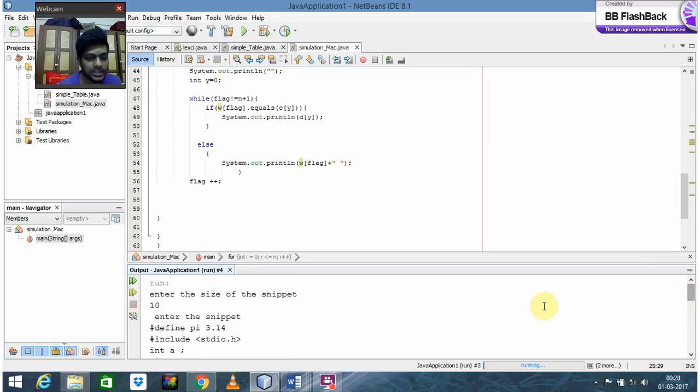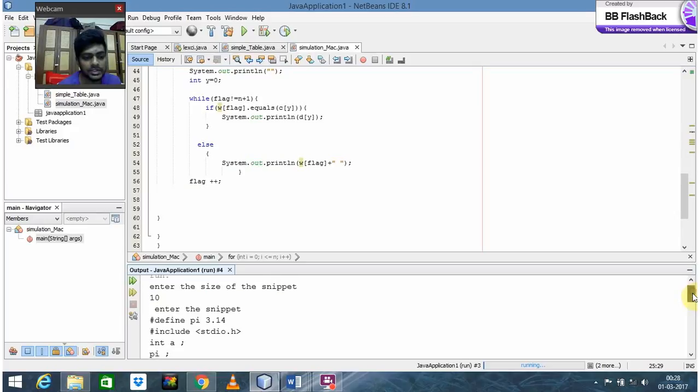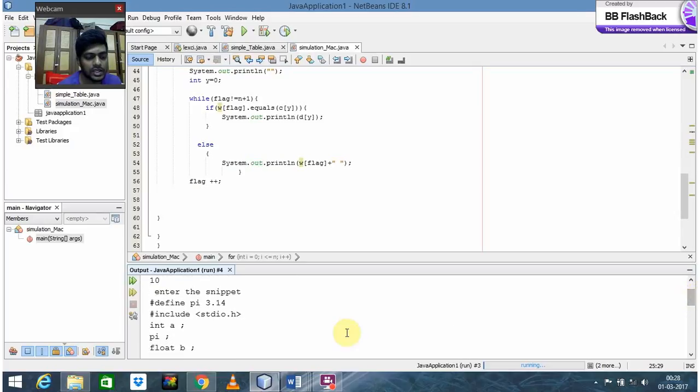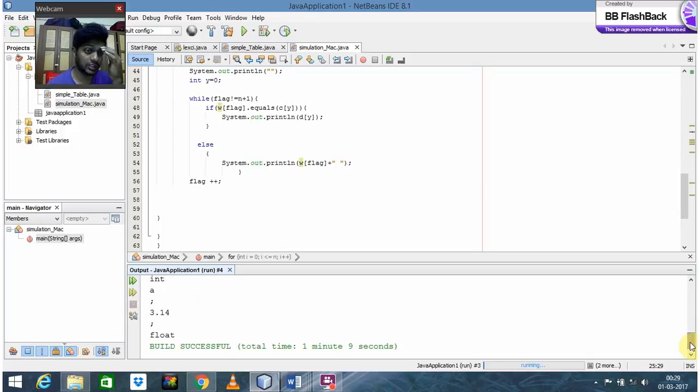First the program asks for the size, which is 10. Next we'll enter the snippet. The program is: hash define pi 3.14, hash include stdio.h, int a pi, float b. It will be converted as such: hash include stdio.h, int a semicolon 3.14 semicolon. So that's a simplified version of the program.